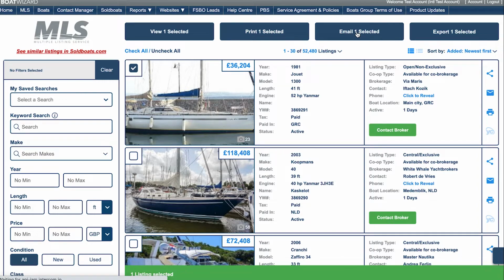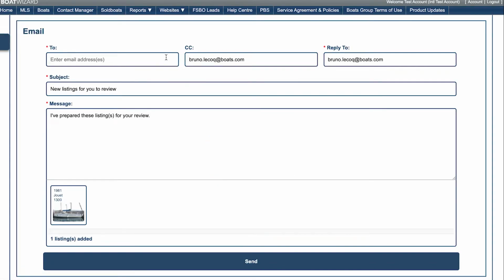Now we will take a look at how to send an email attaching an advert. In order to send an email, you must also select the boat or boats that you are interested in and click on a button at the top of the page entitled Email Selected. Once you click on this button, you may compose your message and enter the details of your recipient. If everything is in order, you may click on Send Email. Please note that if the boats you have selected are not validated for co-brokerage, no information will appear.